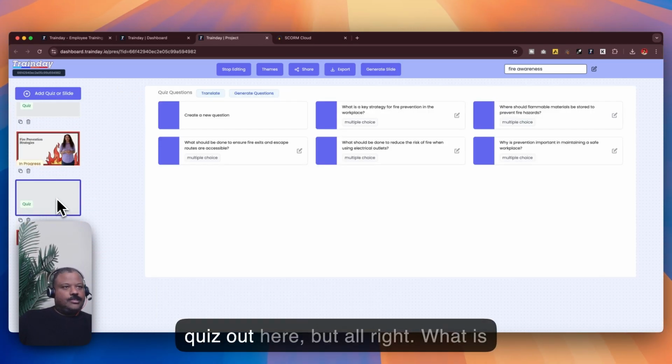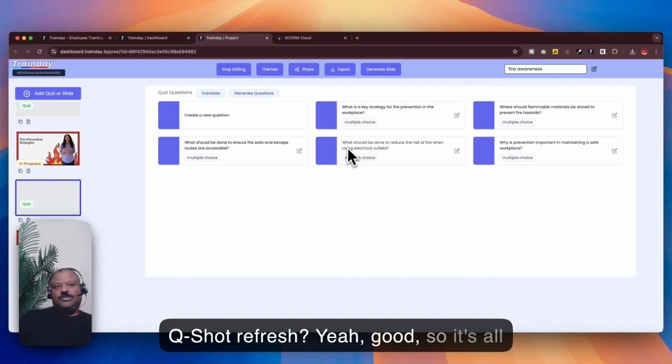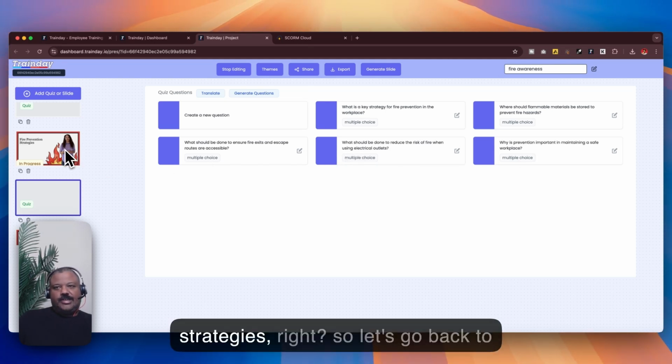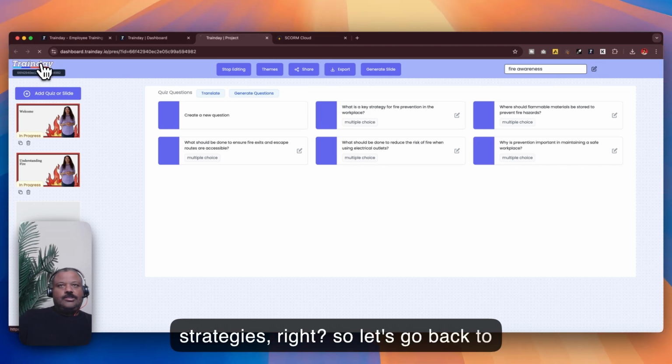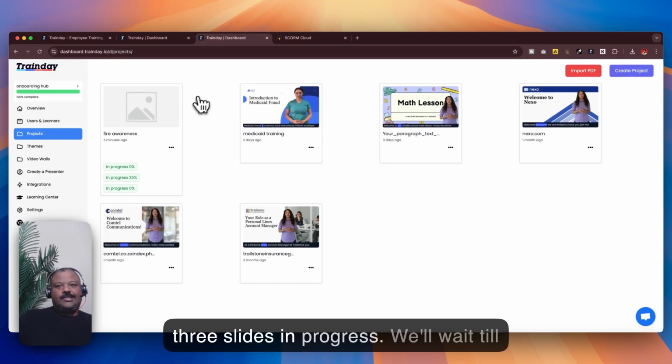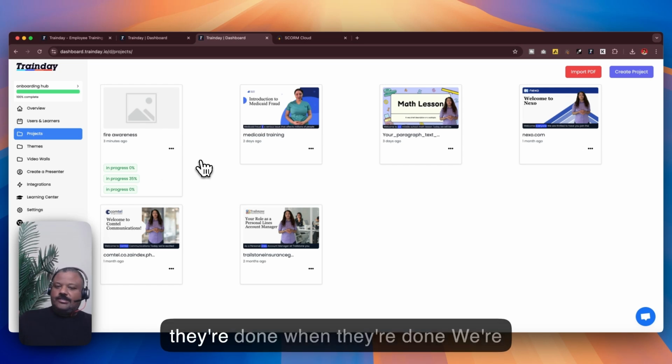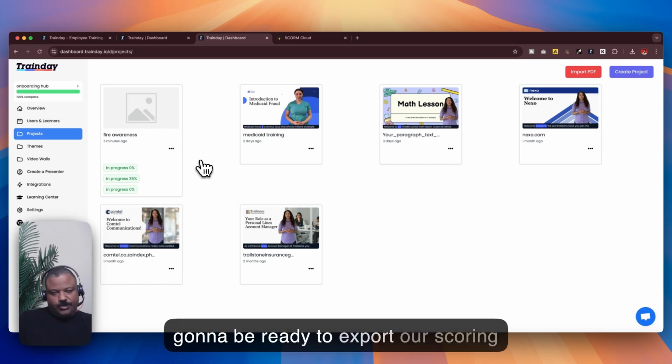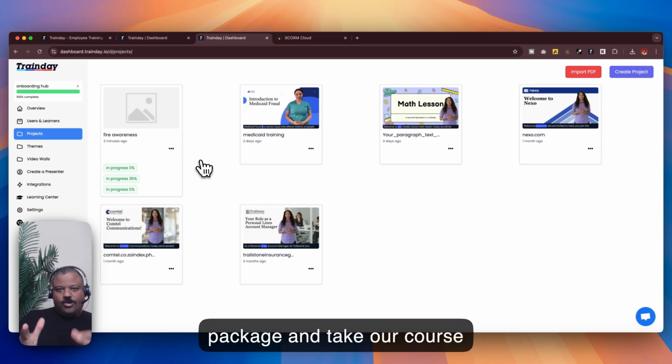Okay, let's check this quiz out here. Boom. All right, what is fire prevention? Yeah, good. So it's all based on this slide, fire prevention strategies, right? So let's go back to the home page, and you see we got three slides in progress. We'll wait till they're done. When they're done, we're going to be ready to export our SCORM package and take our course.